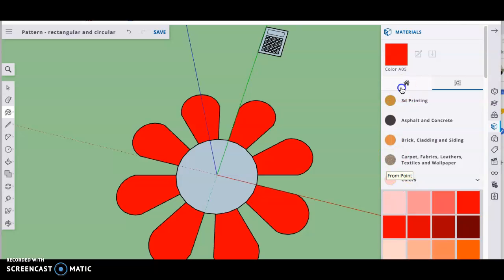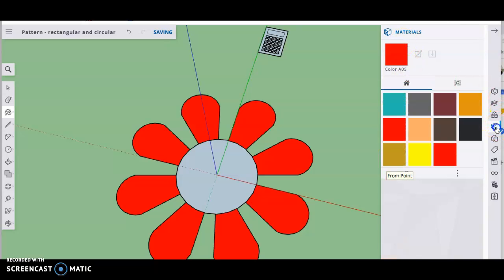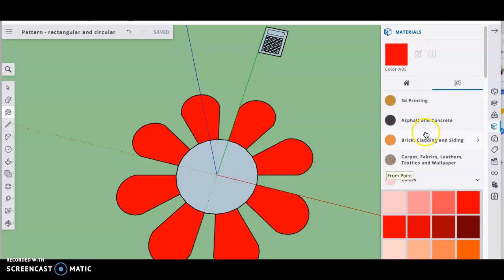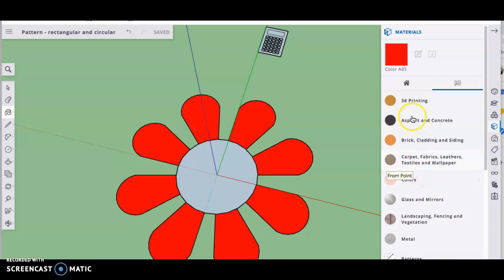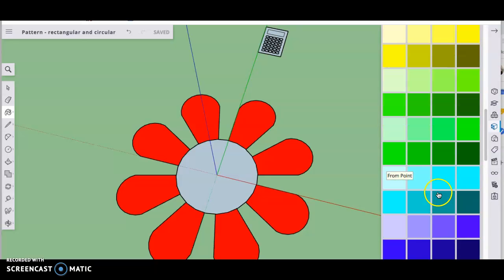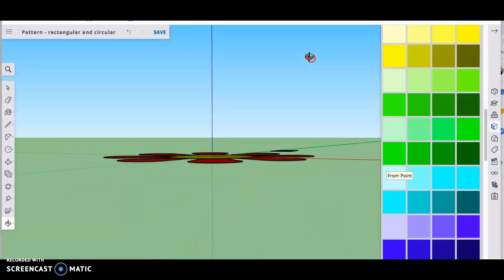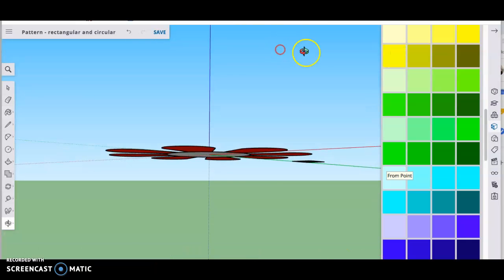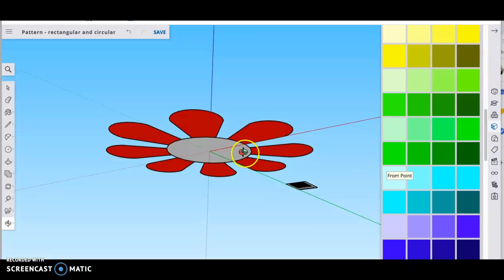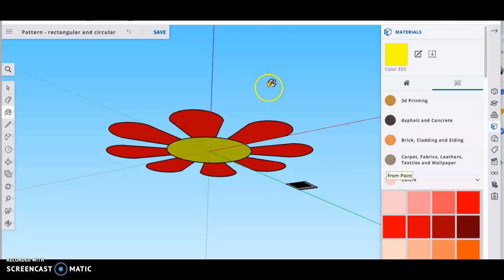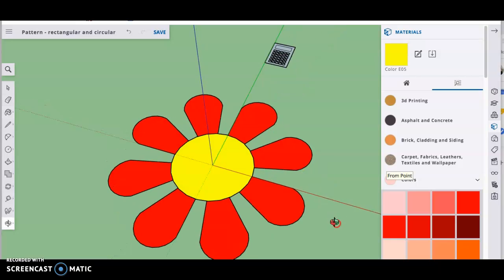If you can't find the colors, when you click on materials, it'll bring you here. Go to search, and you want to go to colors. So if you don't see them, scroll down to colors. And I'm going to choose yellow for my center. And click and rotate to the bottom. And click. And there is my flower.